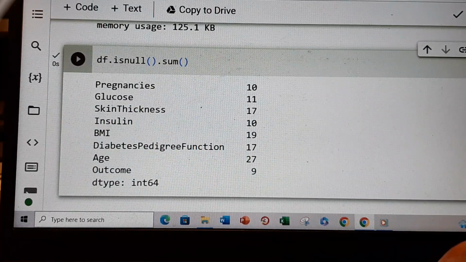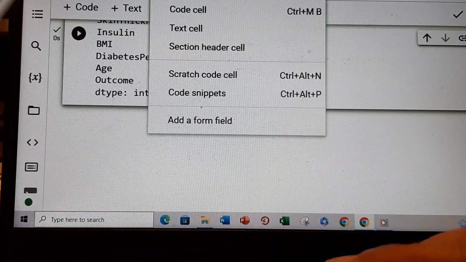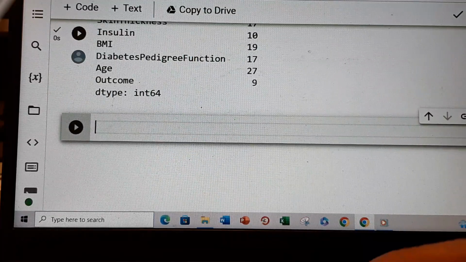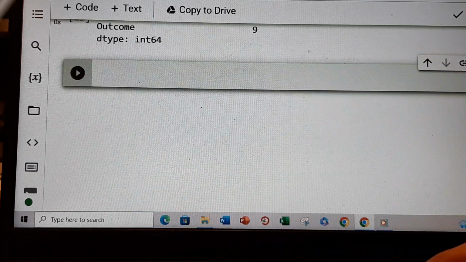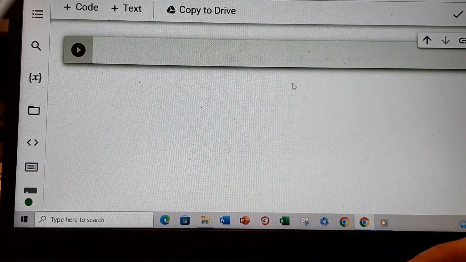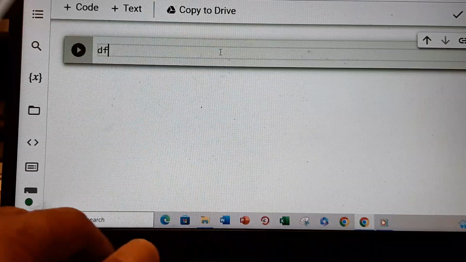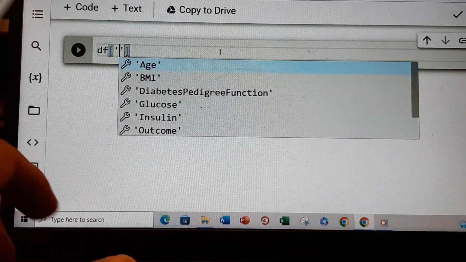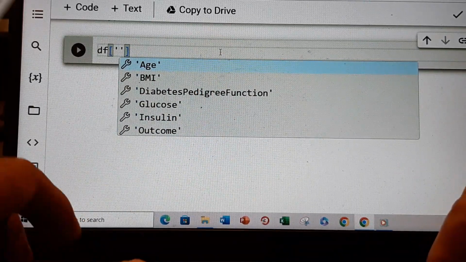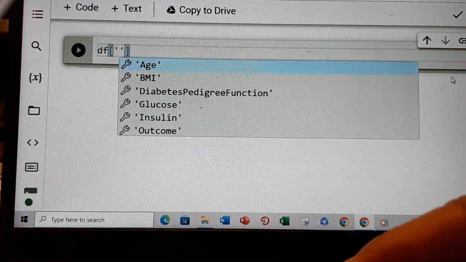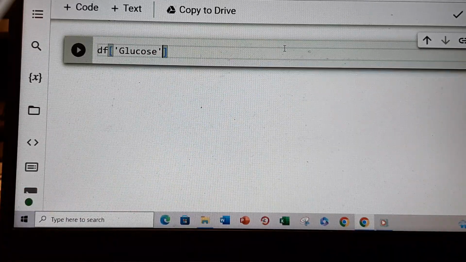So there are different ways to deal with the null values, but for example, one of them is imputation. And within the imputation, there are different ways to impute for null values, but I'm going to use mean. For example, we want to impute for the null values of, say, glucose variable or the feature.